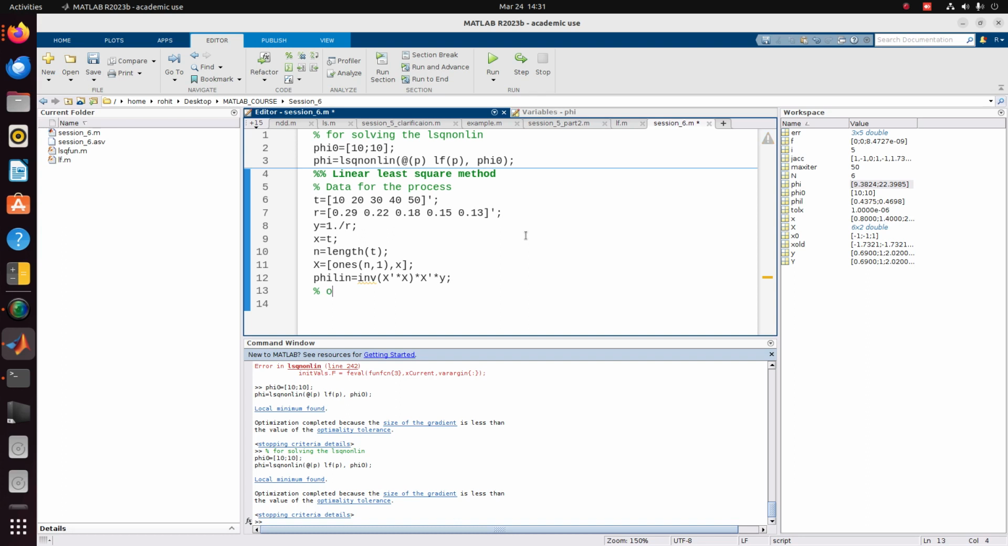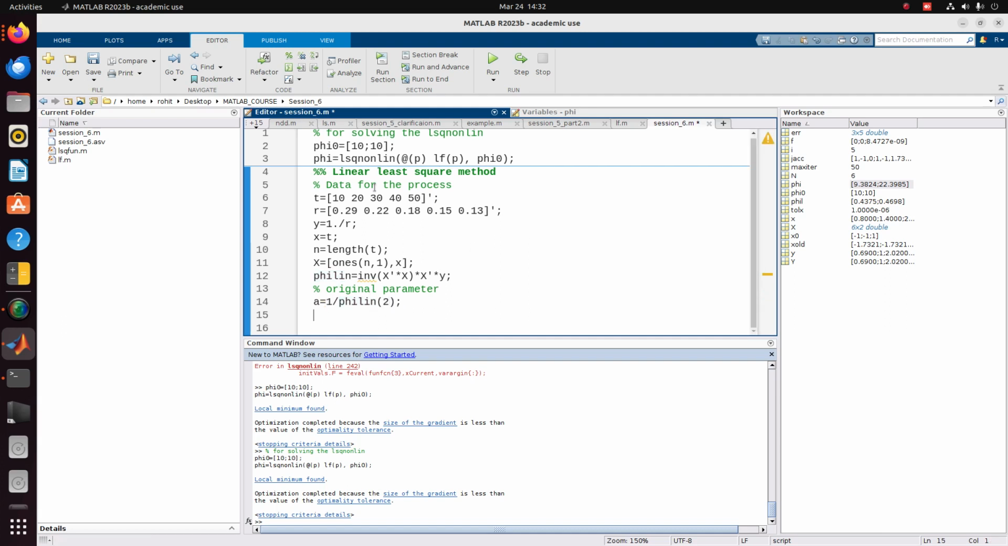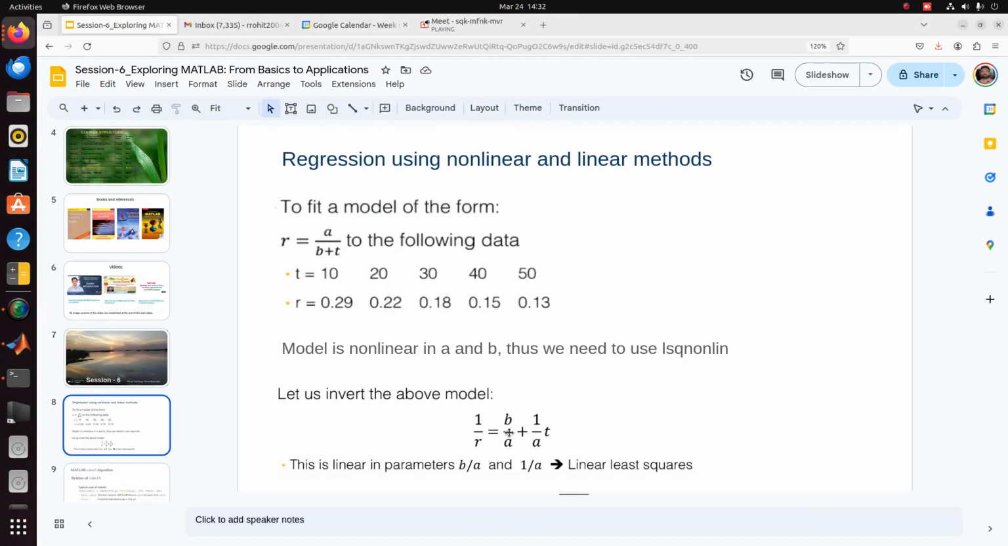So now the original parameter we need to define. So original parameter a is nothing but 1 divided by phi linear of 2. This is how you are getting it. So you are getting a, b by a and 1 by a as your thing. From this you are getting phi as b by a and 1 by a value.